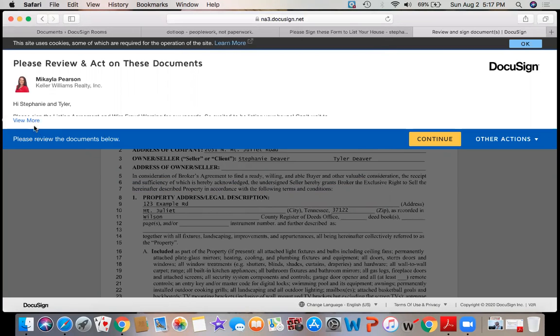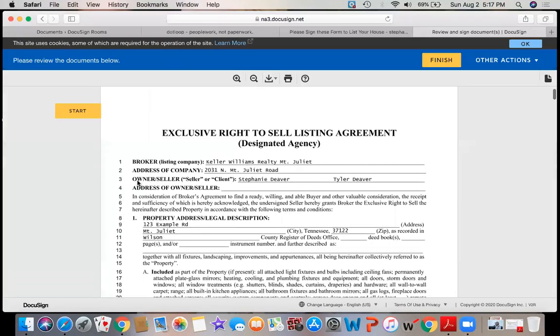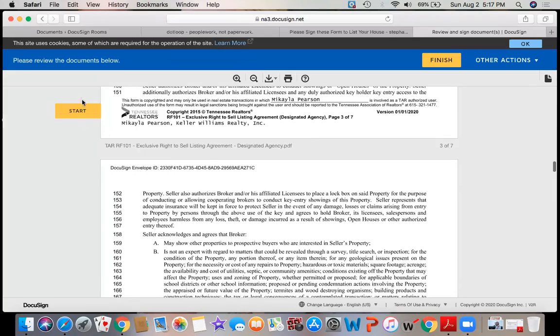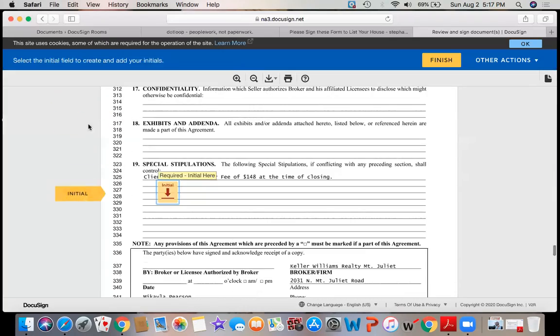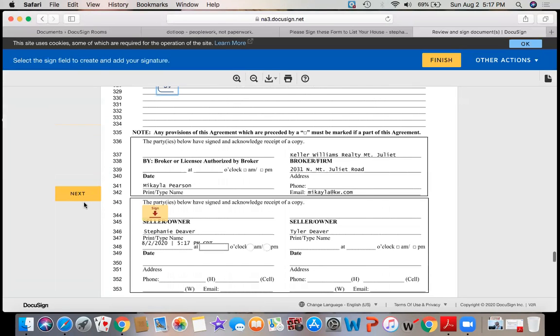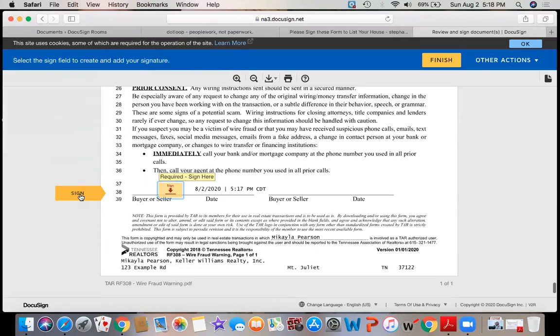Here they can see that message that Michaela sent. Please sign. I'm going to continue. And I can review down on through. And if I hit the start, then it's going to take me down to the initial. Yes, I'm going to use that as my signature. I'm going to sign. I'm going to initial. I'm going to sign.